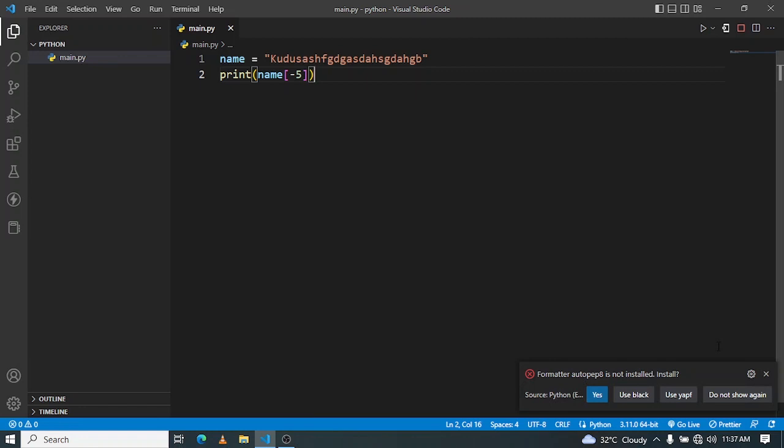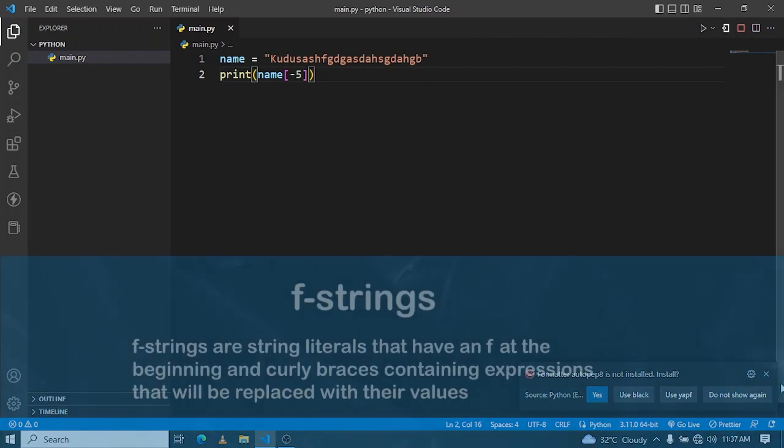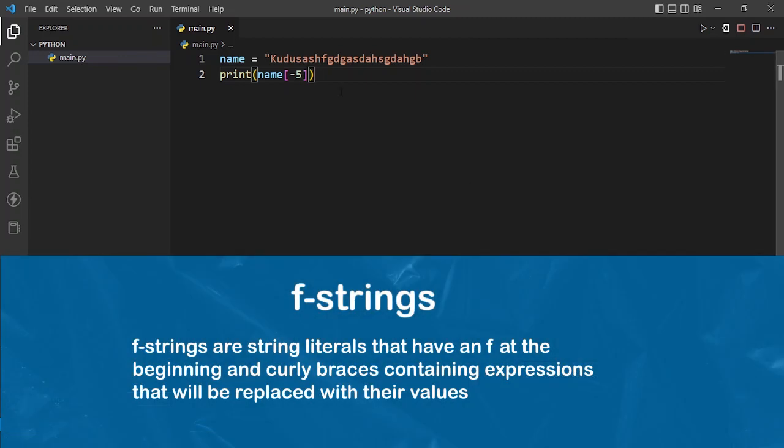Now we want to talk about f-strings. What are f-strings?